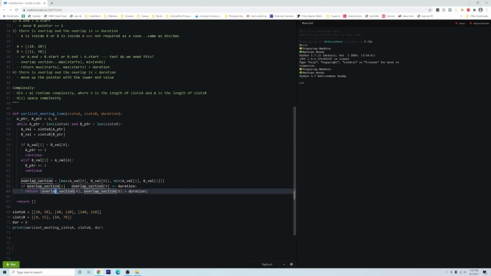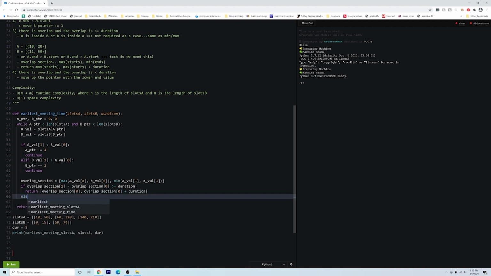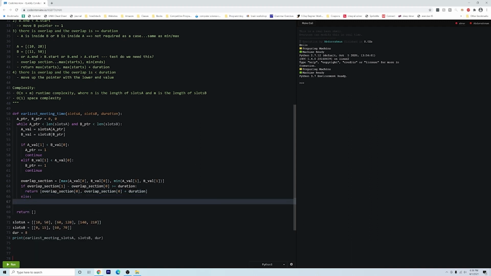And so the thing I missed here is otherwise, right? What do I do? That was supposed to be that I'm going to move up the pointer with the lower value. But then again, is that required, or can I just move up 1 arbitrarily? Let's see what happens if I just move up 1 arbitrarily. Though we know that moving up the pointer with the lower end value is definitely going to be correct.